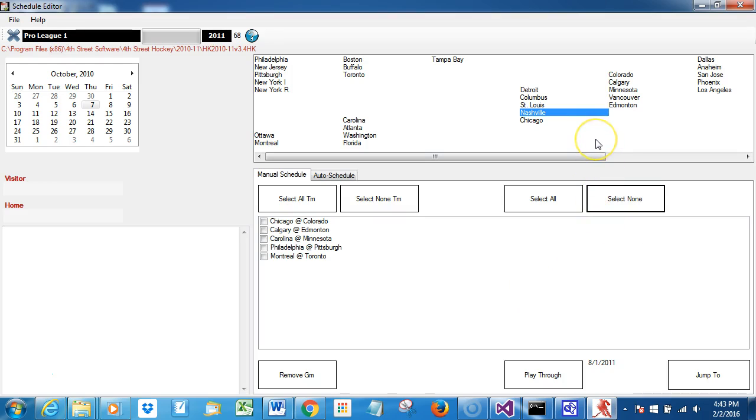Okay, now if I'd like to play just the games for Minnesota, I can just go ahead and click on them. And then over here on the left-hand side, we have select all games for that team. And as you can see, Carolina and Minnesota will be played. The others will not.